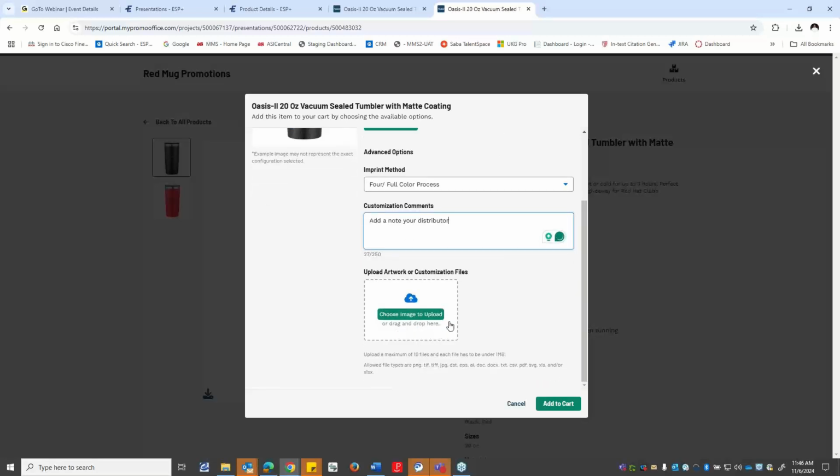Okay, I can upload a logo here if I have my logo, or I can drag it. Now it does give you the maximum number of files you can upload. So if you want to upload 10, then you can upload 10. Each file has to be under 1 megabyte. These are the allowable file types. You can upload a document. If you're doing personalization, it will let you upload a document here and attach that.